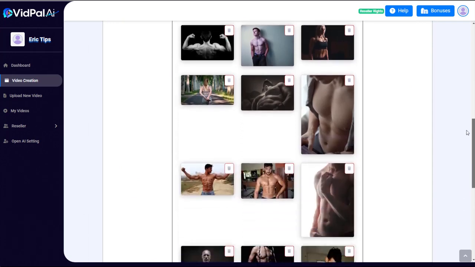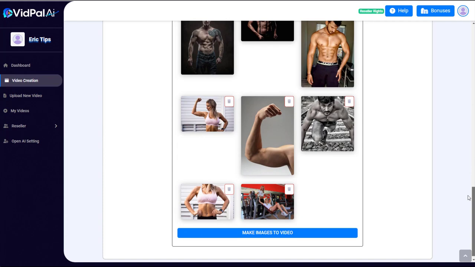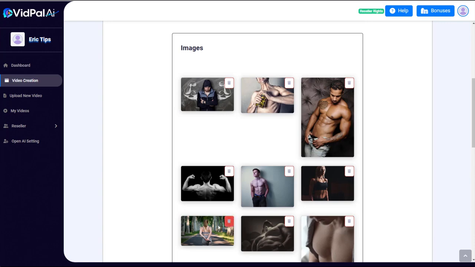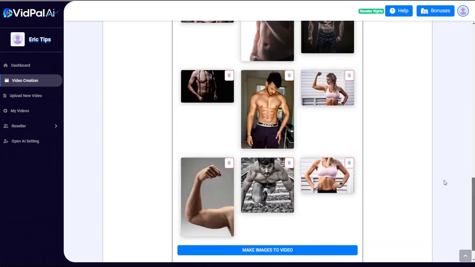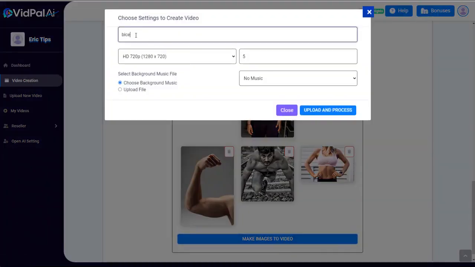Now, if there are some that we don't want to use, if they don't look like they fit, we could always click the little trash icon to get rid of those, but the rest of these look pretty relevant. Not sure about this one. She looks like she's stretching. So we're left with 18 images. We'll make those into a video. We'll call this bicep pics. And 80 divided by 18 gives us about 4.5 seconds per image, and we'll process that.